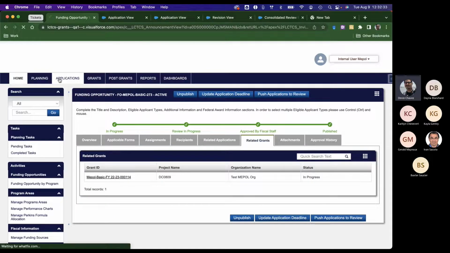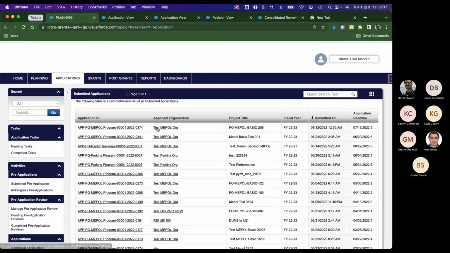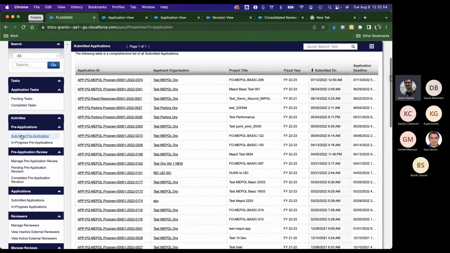I'm going to click on the applications tab, and I am immediately taken to our submitted applications table. We're going to see when the application was recently submitted, and then we can see the deadline for that application as well.